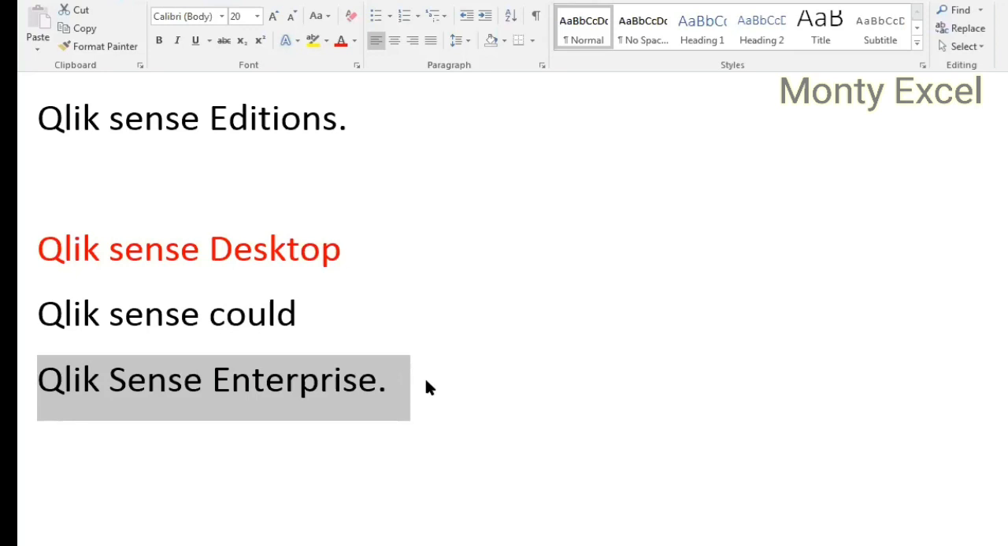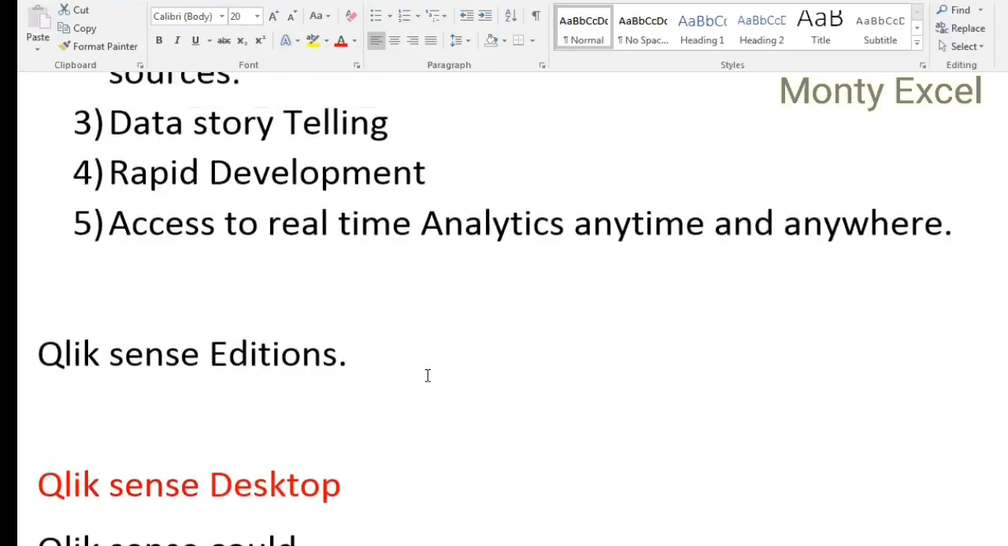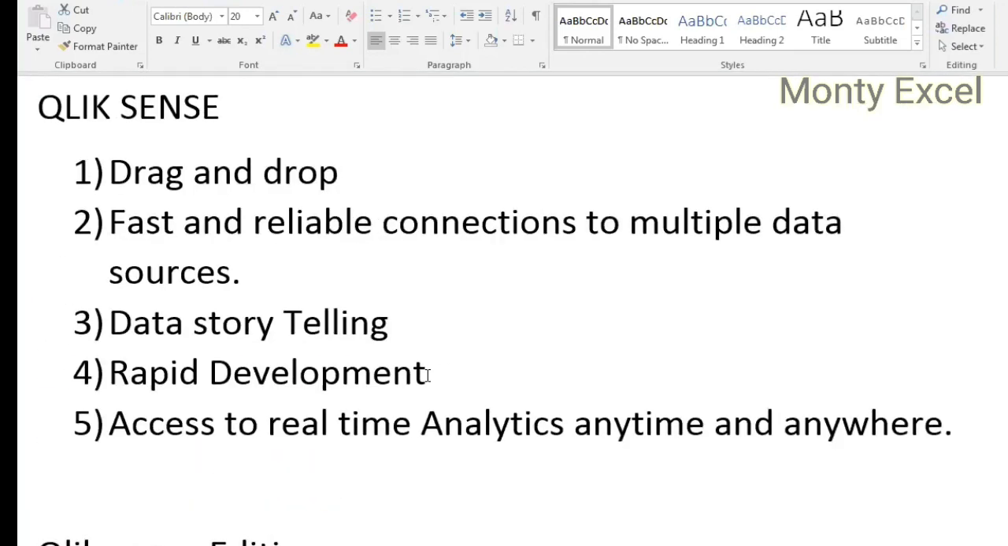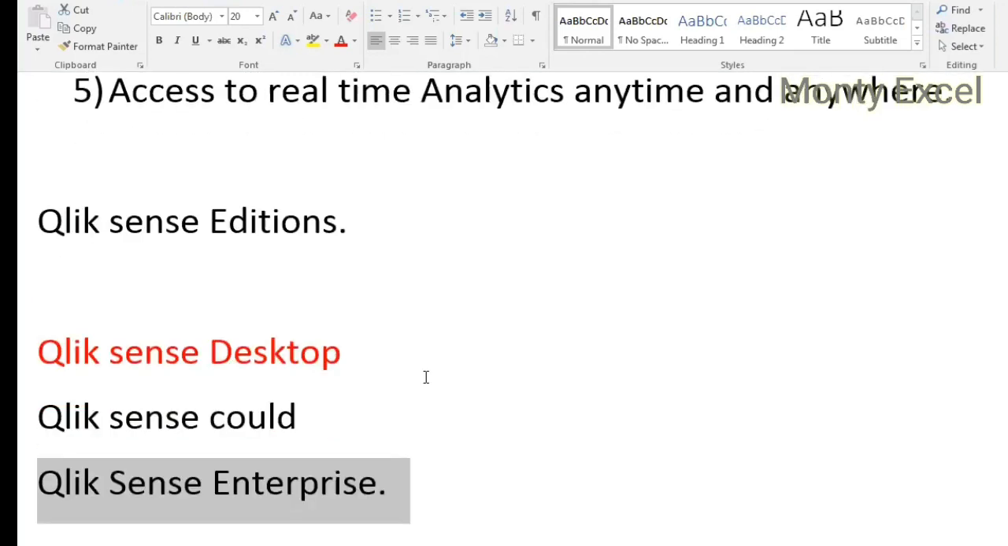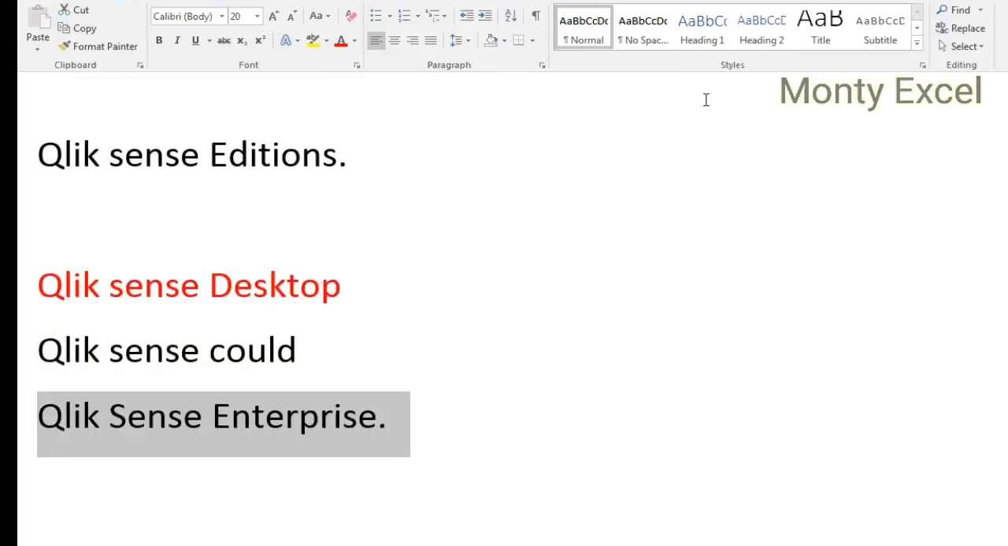So that's all about this part. What we have seen is why we need Qliksense, what the different features are, what Qliksense is, and what the different options available are. Now let me go on, and that's it, I hope.